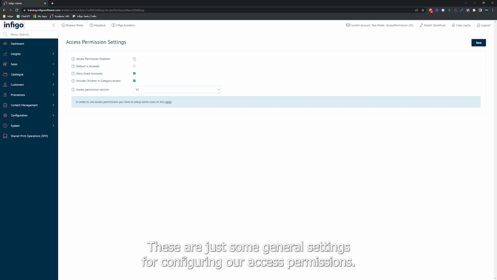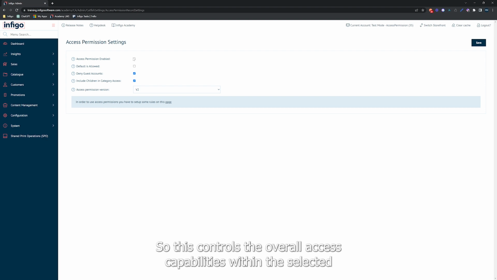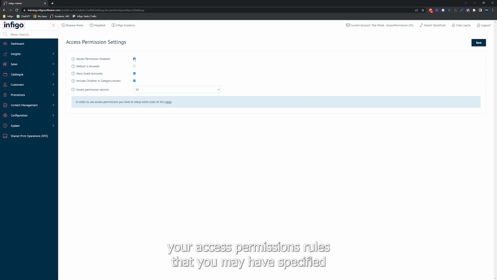So these are just some general settings for configuring our access permissions. We'll just quickly go through these. So first off, we have access permissions enabled. So this controls the overall access capabilities within the selected storefront. So if I have that turned on, it means access permissions are enabled. This is a great setting to use if you temporarily need to disable your access permissions rules that you may have specified. If you're doing some maintenance, for example, or want to test something else.